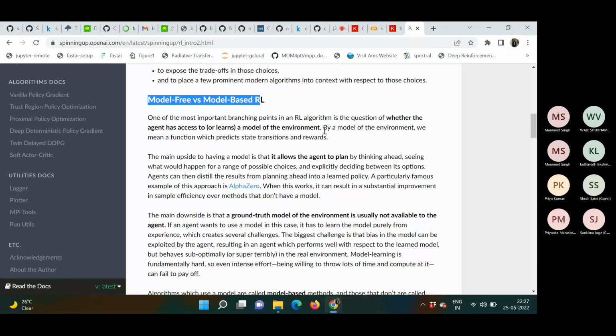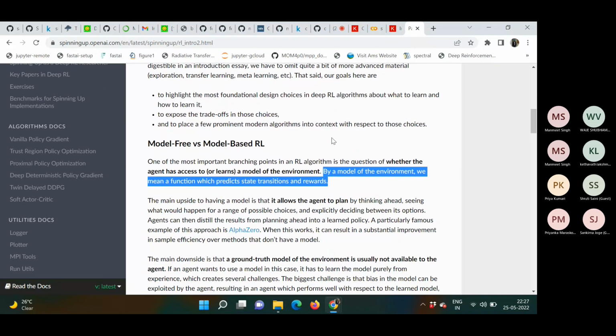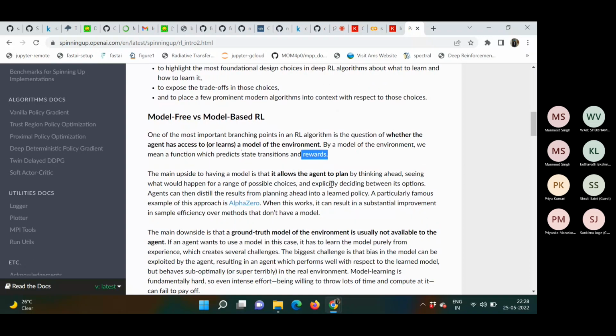By a model of the environment, we mean a function that predicts the state transitions and rewards. From the framework of reinforcement learning, we have seen that we have states, actions, and the environment. If you also have a function, rather than some fixed rules, which predicts the state transition, that is how to go from one state to the other, and the rewards, then that is basically model-based reinforcement learning.